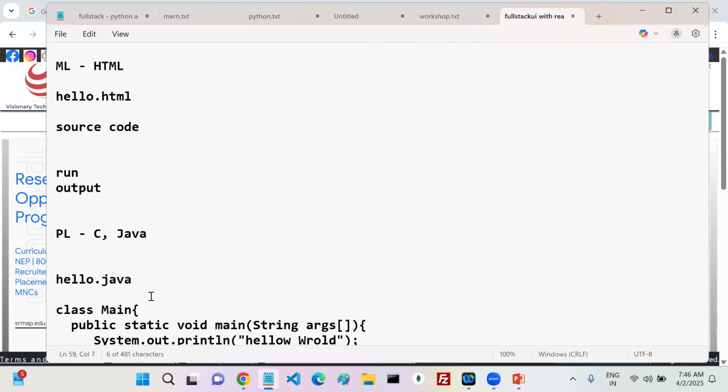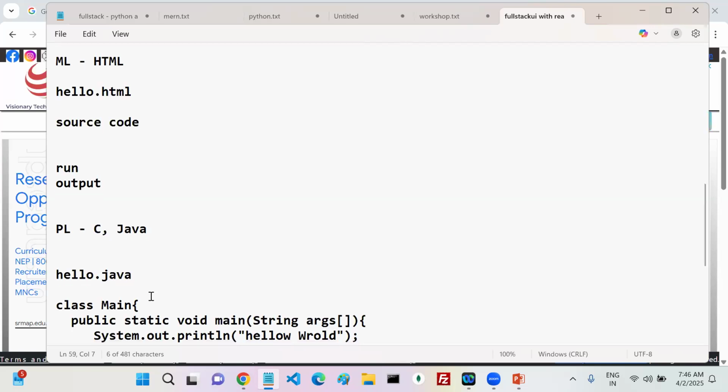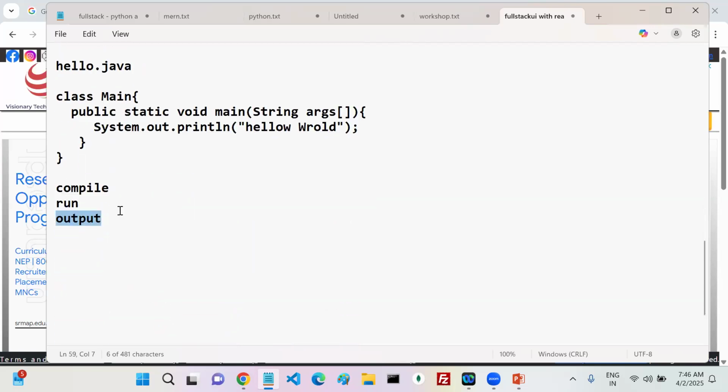Understood? The main difference between programming language and markup language. Now, I just want to write a simple program. Then only can I understand the syntax and everything, right? If you just tell it like this, orally, there is no use.